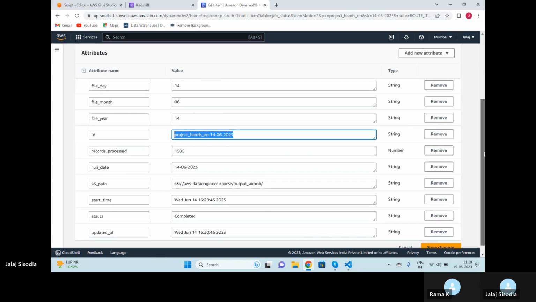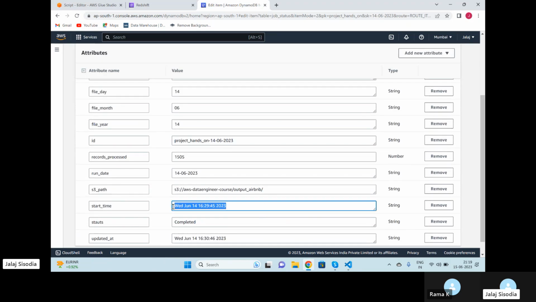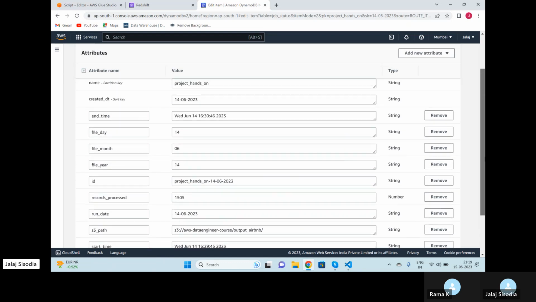And like that, I have a few details here. This is my start time. It is actually UTC time, not Indian time. It was started at 16:29. Then this job got ended or updated at 16:30. It took around a minute to complete its execution. And we also have the end time. So like this, we can create logs in our DynamoDB table of our Glue job runs on an everyday basis.